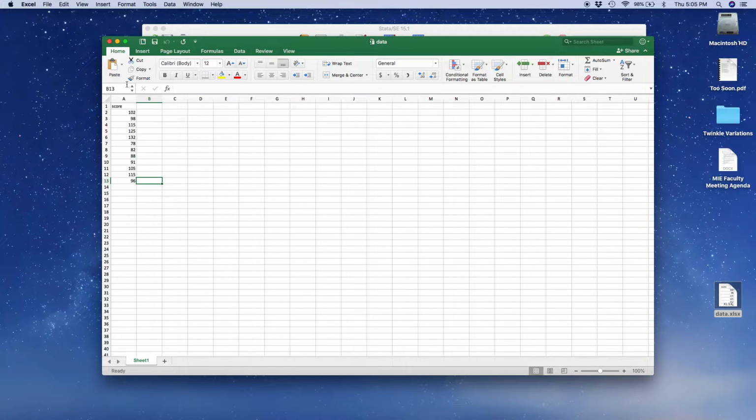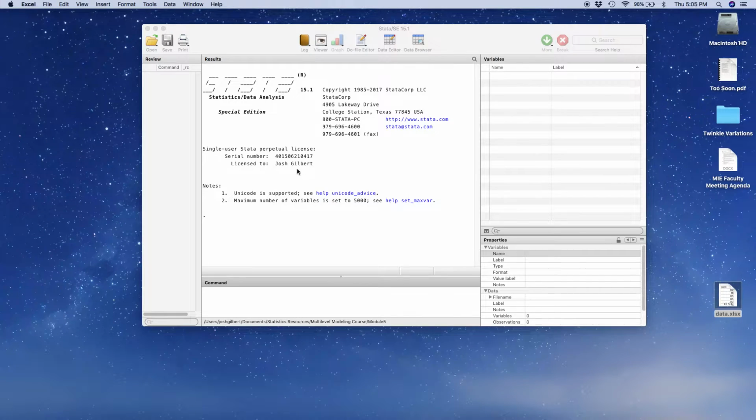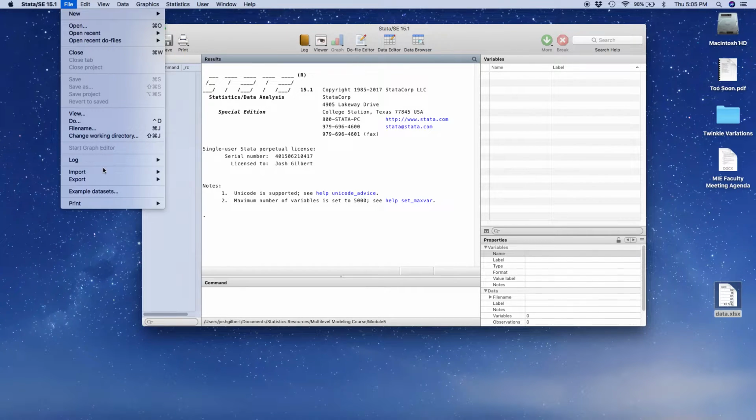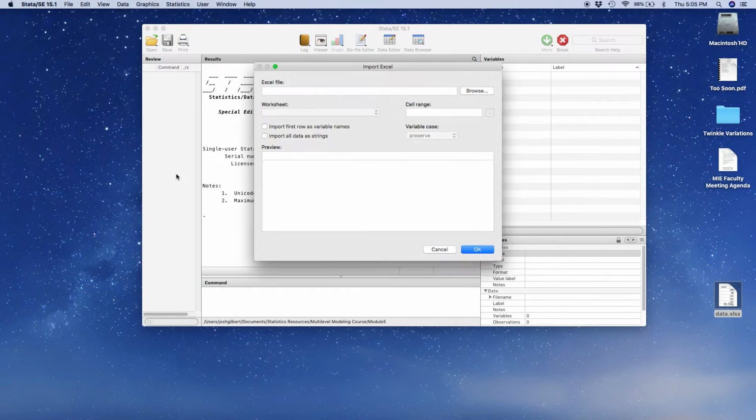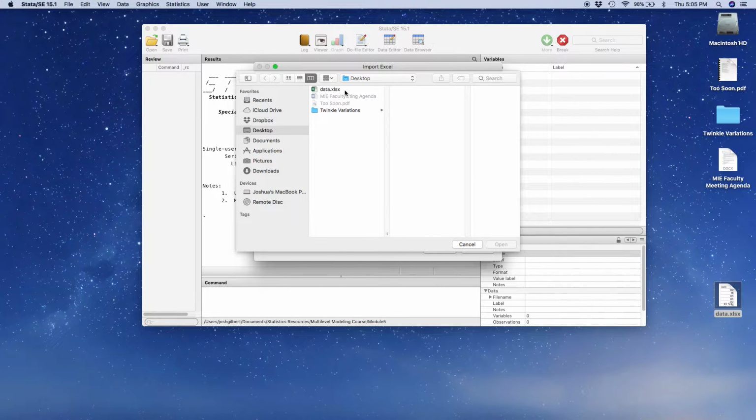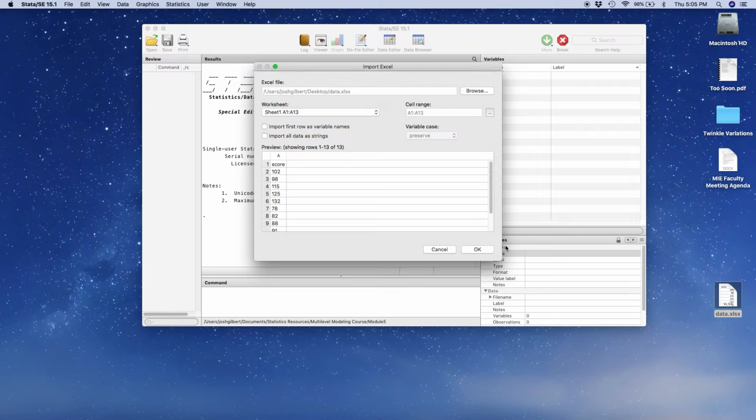And to import this into Stata, we can close Excel, go into Stata, click on File, Import, Excel Spreadsheet, click over here to Browse, which will allow us to choose our data file. This option is really important right here where it says import first row as variable names. This ensures that the word score, which was in the first row of the Excel sheet, isn't counted as part of the variable, but is actually used as the name of the variable.